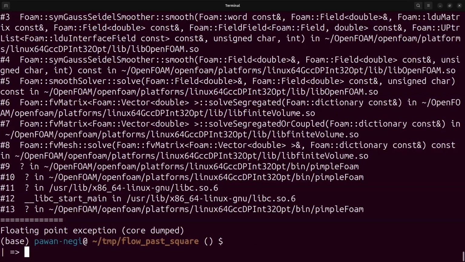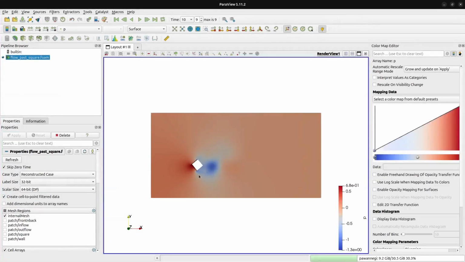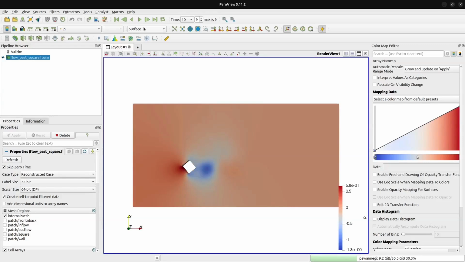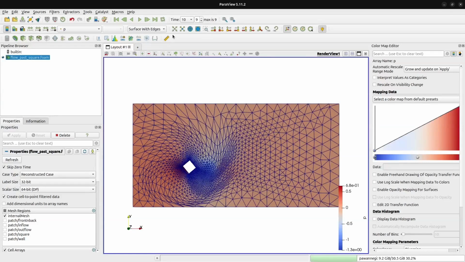Now let's look at the results. It ran for quite a time, and let's see how the mesh distorted. See how the mesh has distorted.